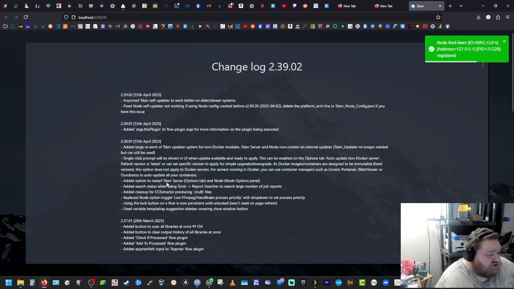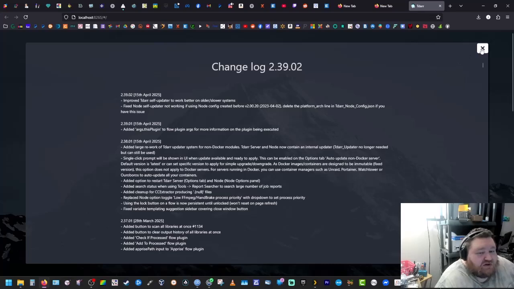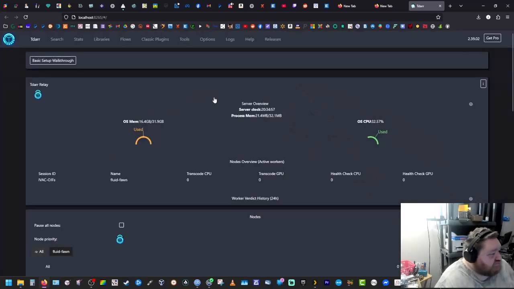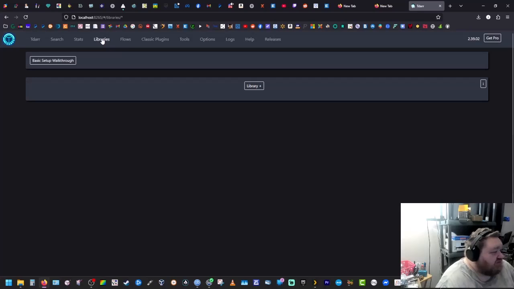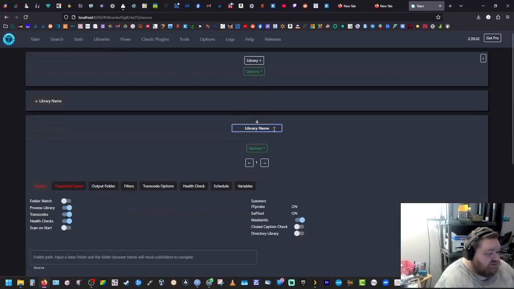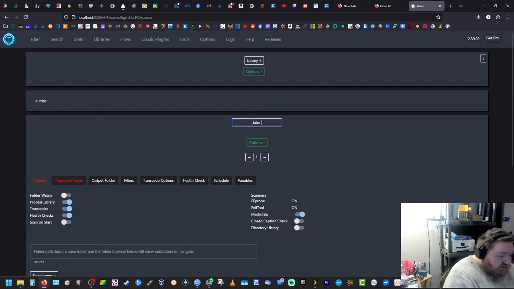You get this change log showing all the updates and everything. Close that out. Now, first thing we're going to do is come to Libraries. And we're going to create a library. We're just going to name ours Tdarr Library. And we're just going to name it that.